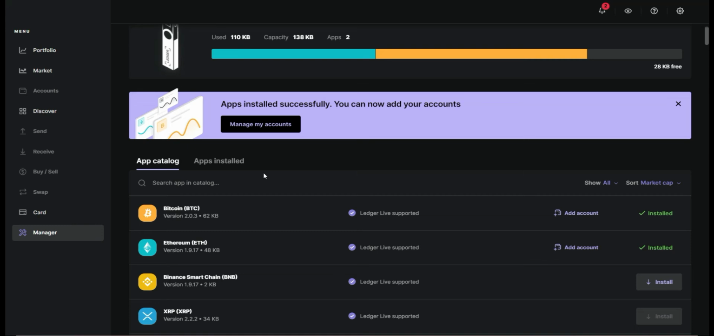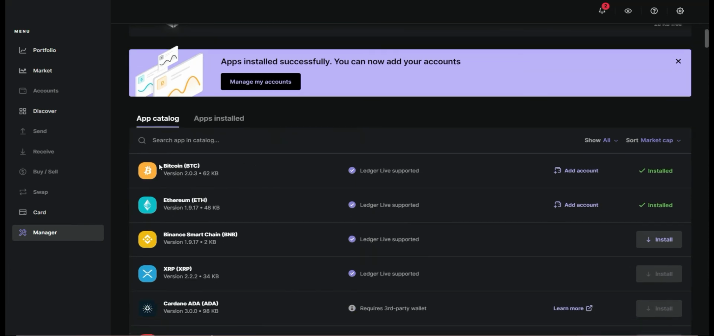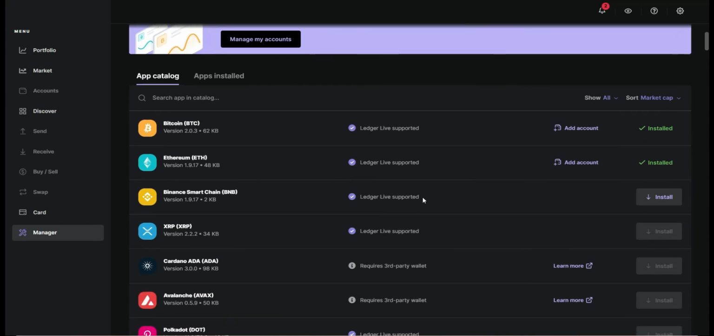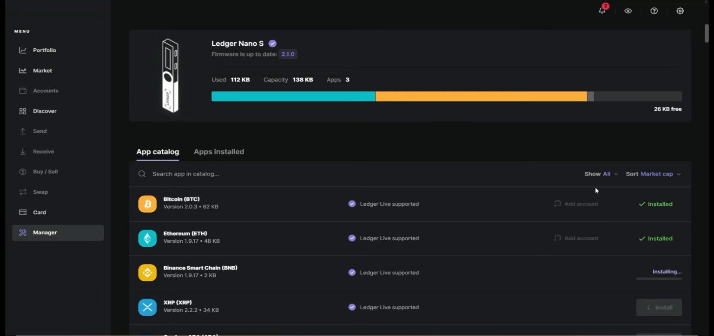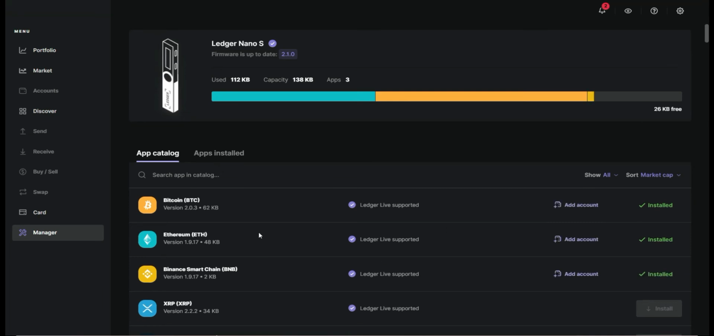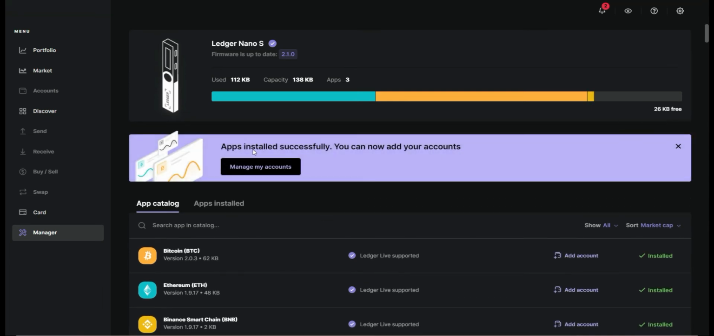Then after the update, you have to install apps. This is the difference between the Ledger Nano S and Ledger X. I'm allowed to install 3 apps, so I will install Bitcoin, Ethereum, and Binance Smart Chain because I use it also. Let's see how the apps install successfully.